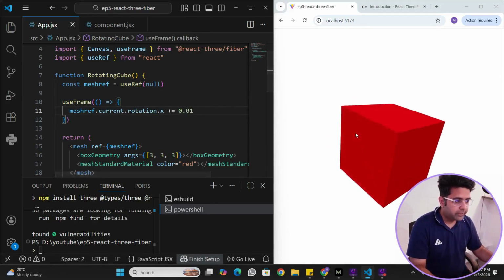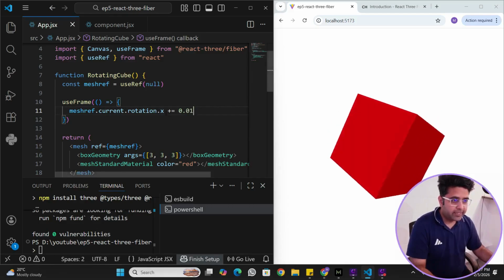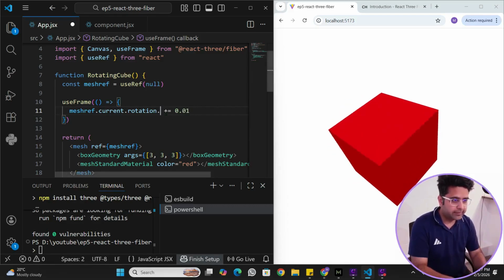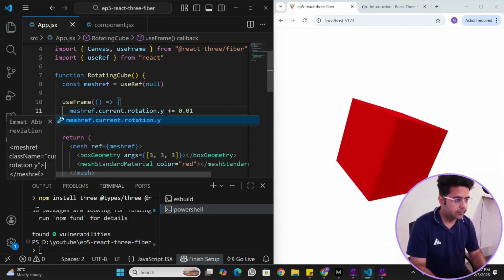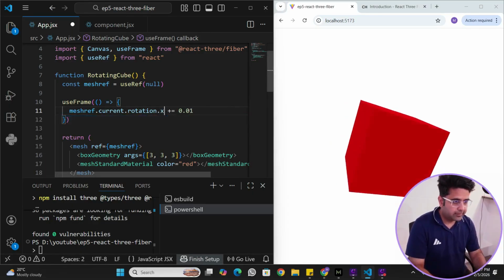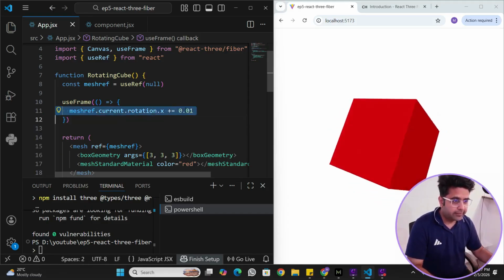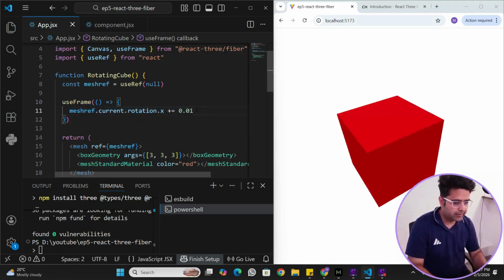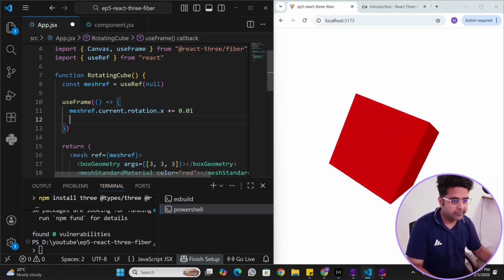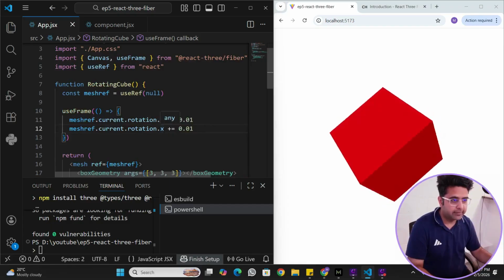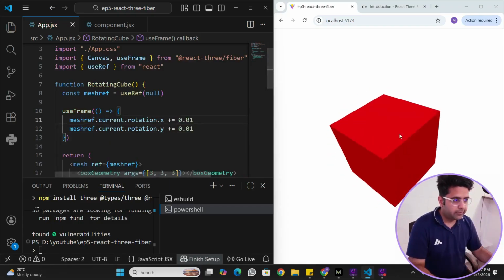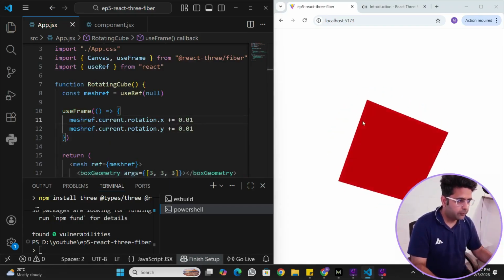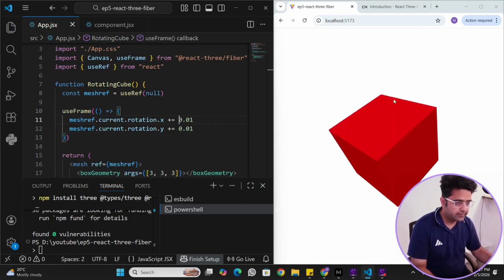Same way, if I want to rotate this cube on the y-axis, not on the x-axis, I can change it to y. So this will start rotating on the y-axis now. Let's change it back to the x-axis for now. I can also do rotation on both the axes simultaneously. So if I copy this line and paste it here and change this to y, now you can see this cube is rotating on both the x and the y-axis at the same time.